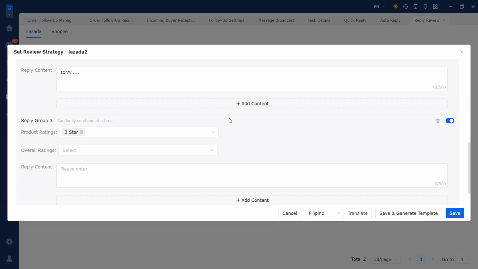TikTok reviews. This I have to check. For the TikTok reviews, I have to check whether it will be available. And once I know the time, I will tell you in the WhatsApp group.